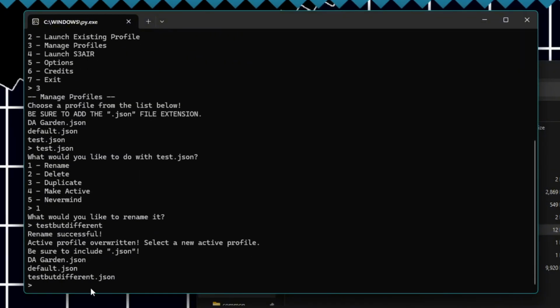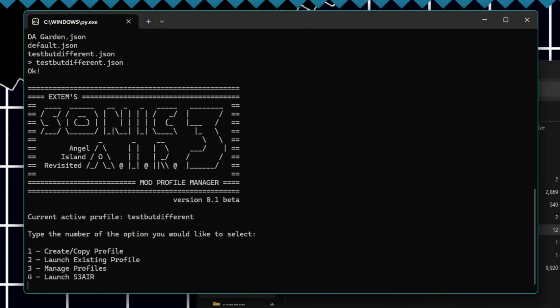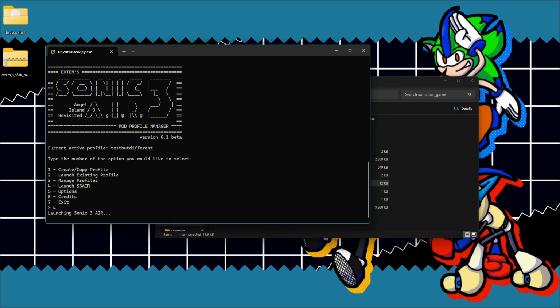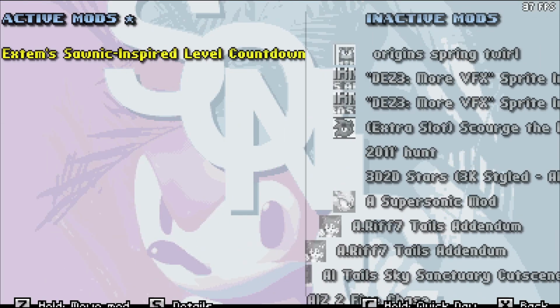Boom. Rename successful. Oh, but here, now, active profile overwritten. Select a new active profile. It detects that, since the current active profile is test, and we just edited test, it doesn't see test anymore, and so to prevent everything from going to shit, we have to select a new one. So let's just go test but different.json. And now we're back to the main menu. Current active profile is test but different. This is a very, very big thing. If your current active profile is switched without launching the game, launch the game with 4. Launch the game through the program, just so that it knows to switch them, because sometimes it doesn't do that.